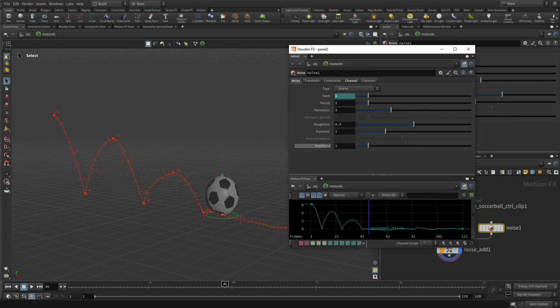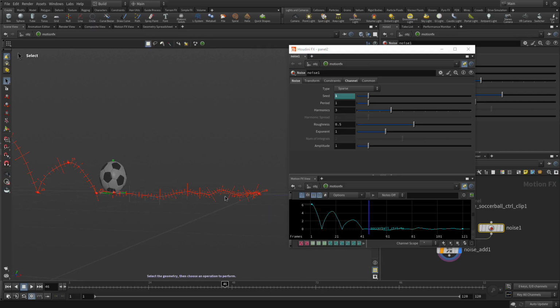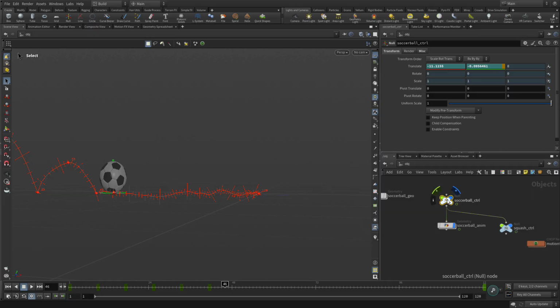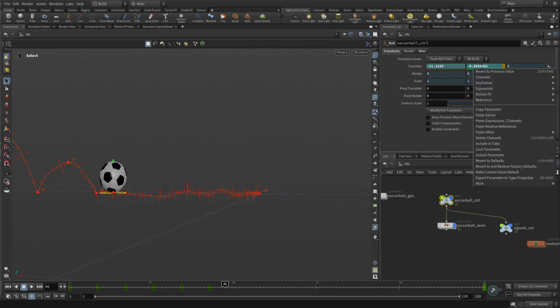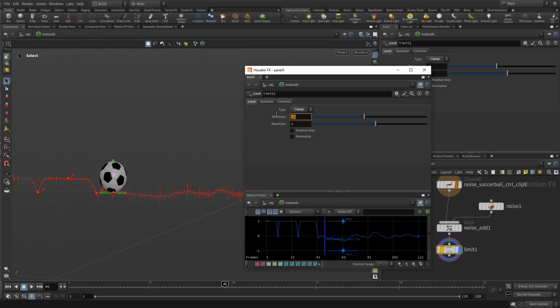It's still pretty crazy. So what we want to do is maybe go down to 1. Okay, that's looking better. Now, some of this motion goes below ground, so it's going underneath the ground. We don't want that. So we can do the same thing where we go back to this node, right-click on here, and say Motion Effects, and this time we're going to go Limit. In the case of the limit, we're going to set the minimum to 0 and the maximum to, I don't know, 10.